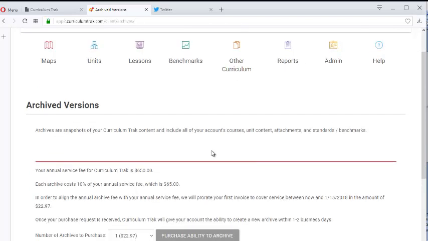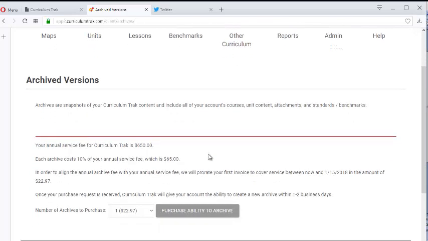With the archive version, there is an extra fee associated with it, because when we make a copy of all your data as it is right at this instant, we actually just doubled your storage space on the Curriculum Track server. Or if you do two archives, now you just tripled the storage space needed. And so there is an extra fee, but it's fairly inexpensive. It's just 10% of whatever your annual service fee is. So for this school, if they pay $650 a year, it's just $65 extra per year.